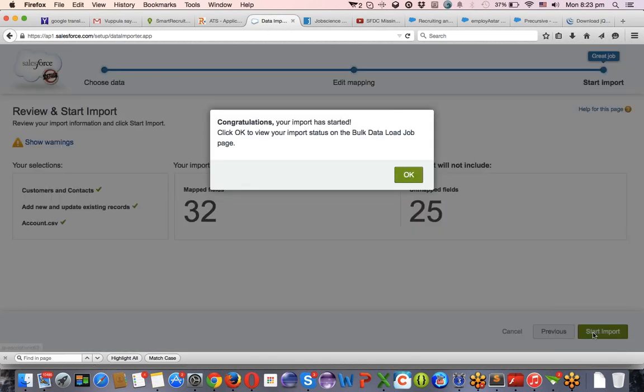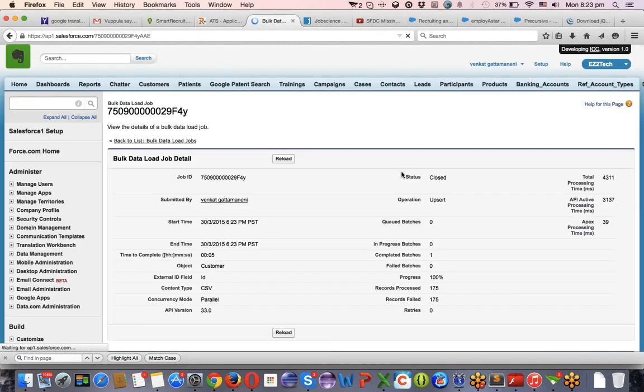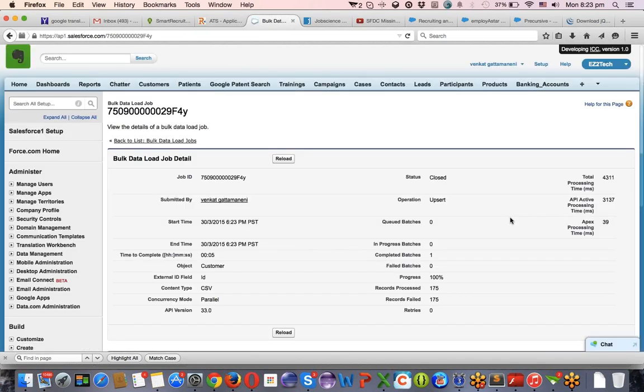You have a problem with the IDs also. Started. Click on OK. So currently the bulk data job is active, meaning it's activated and it uploads all the data. You can see the status of the bulk data job here. If you click on reload, you can see the updated status, or you can refresh it. Okay.